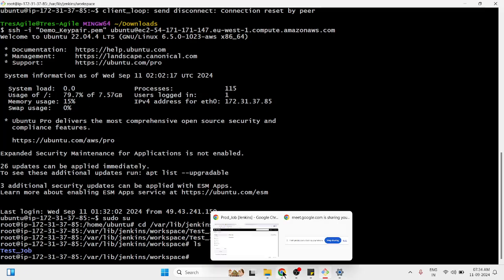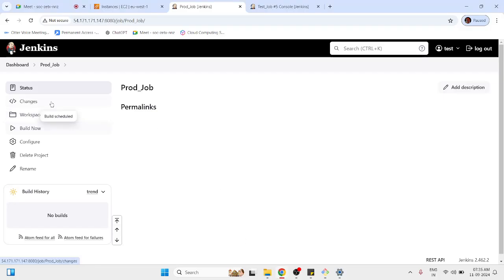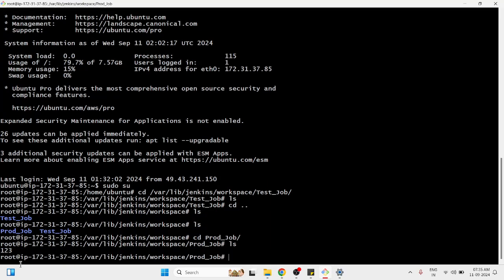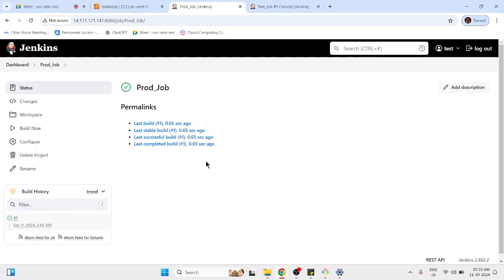Not yet. Let's build it. It will create a folder. Yes, see. Go to prod job. See 1, 2, 3. That's what our task was, right? In the job, I simply gave touch 1, 2, 3 just to create an empty file. Correct. Now where is it created? It's in the job's workspace.